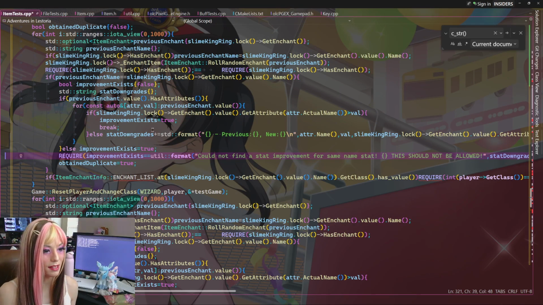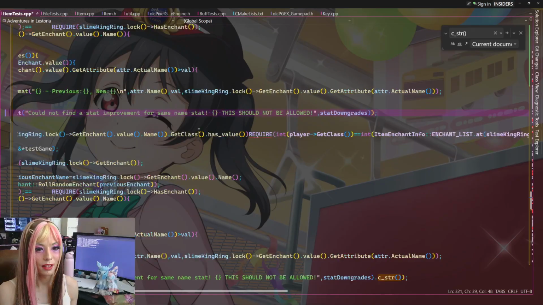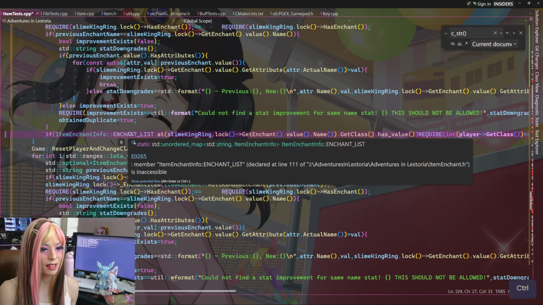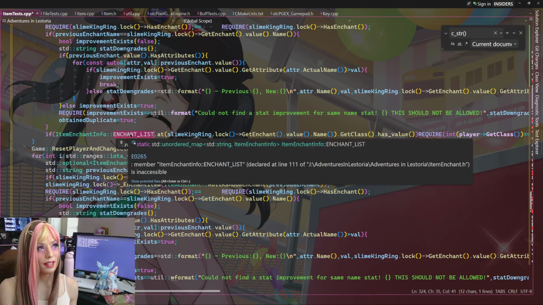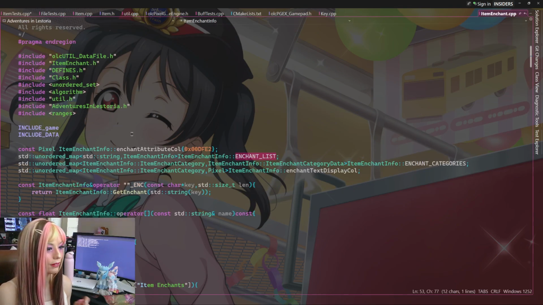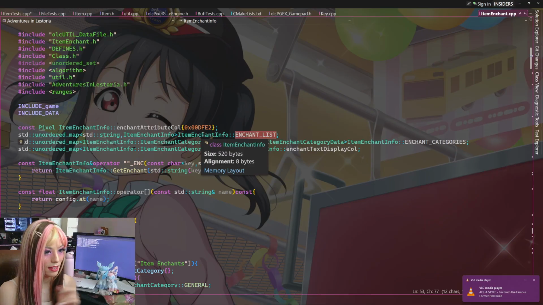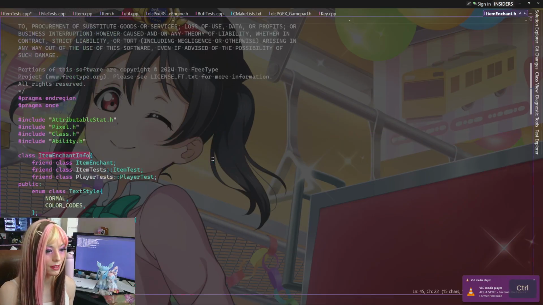I think IntelliSense has not caught up. Yeah, I don't think IntelliSense is caught up, so I'm not too worried about that. Enchant list doesn't look visible to me in here. Yeah, it's inaccessible, which means it was probably a friend class before, I'd imagine, and it's probably not anymore.